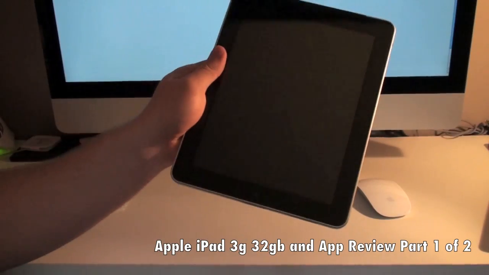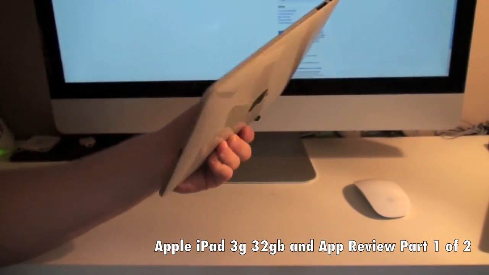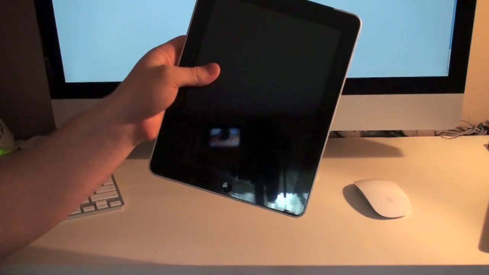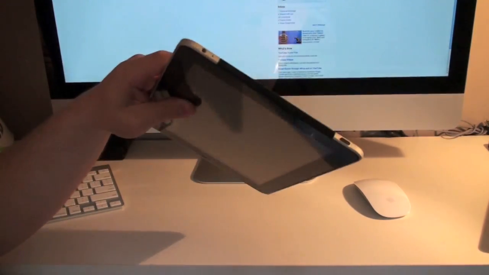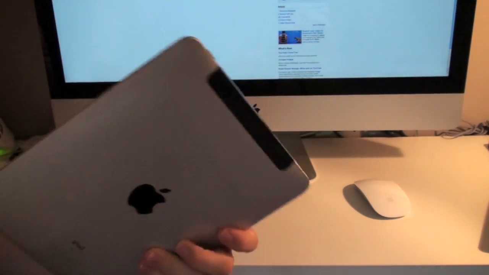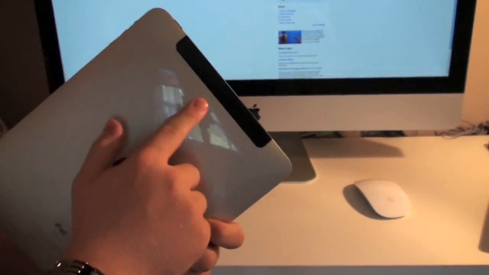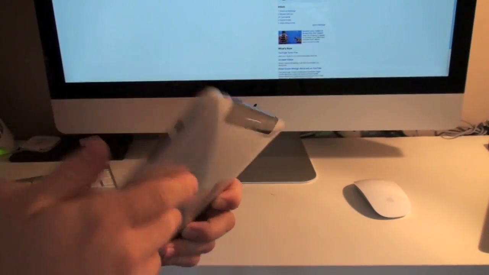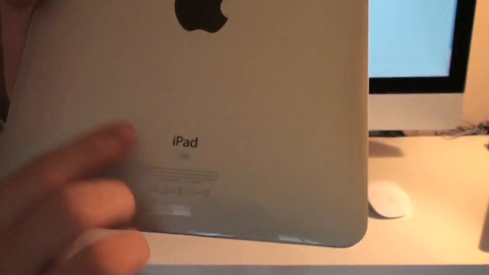Hey everyone, I'm going to give you a short review of my new Apple iPad that I just got a couple days ago. This is the 32 gigabyte 3G version. As you can see, the little black stripe up here houses the cell antenna. And this is the 32 gigabyte version of the 3G.